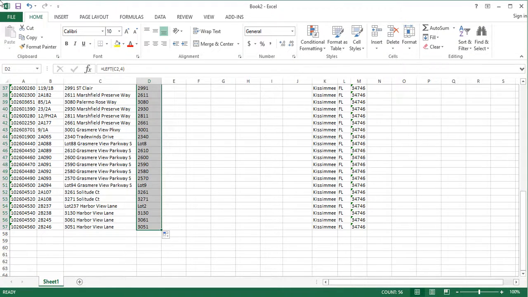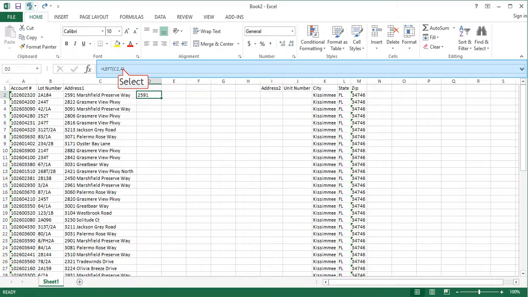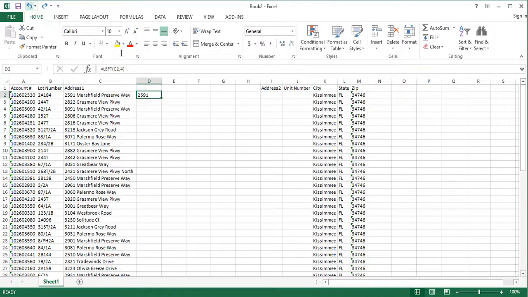But we've got a problem right off the bat, because down here on line 45, it's really lot 88, Grasmere View Parkway South, not lot 8. So the first thing we've done is create a problem for ourselves. So let's go ahead and undo that, because we're going to change that formula.